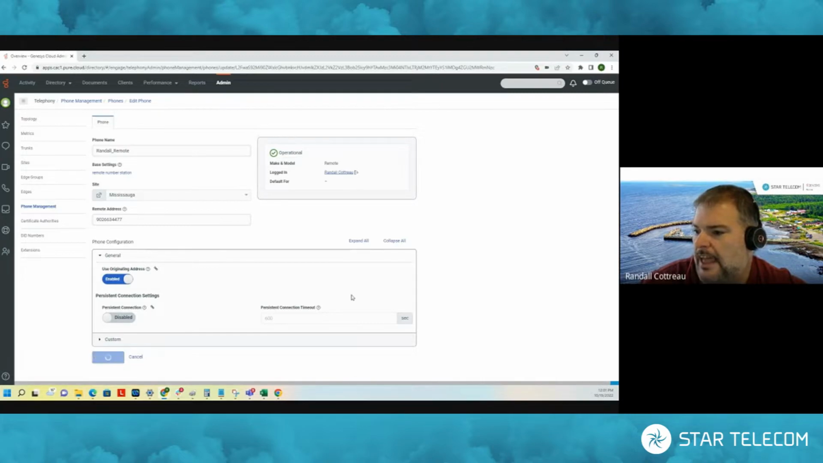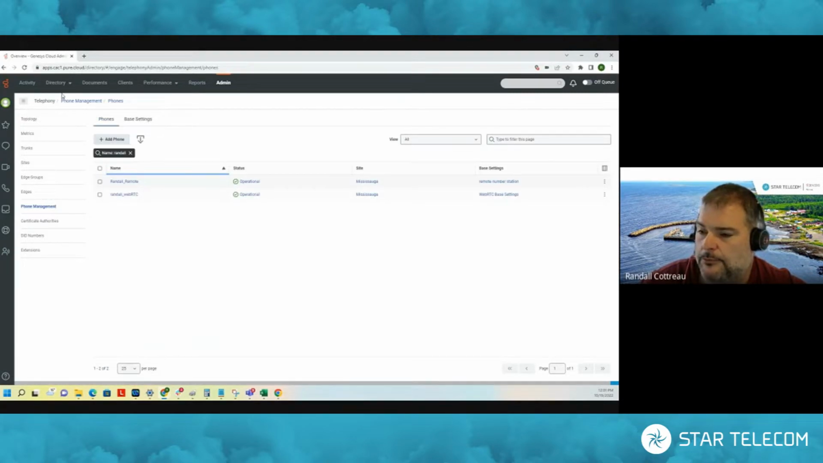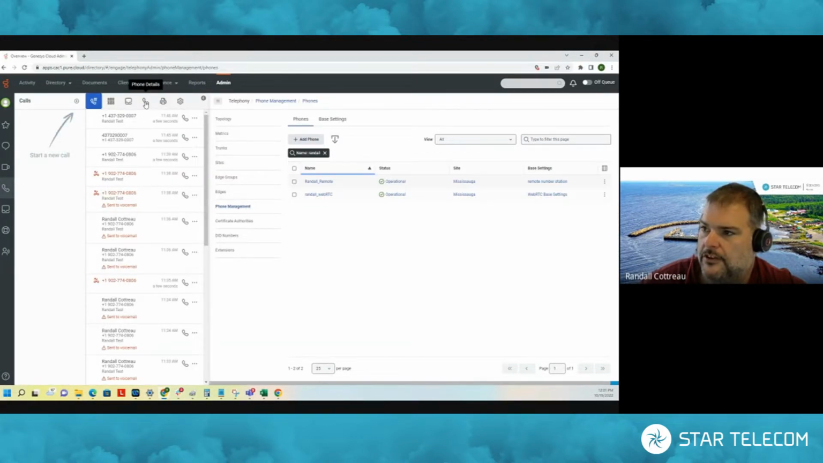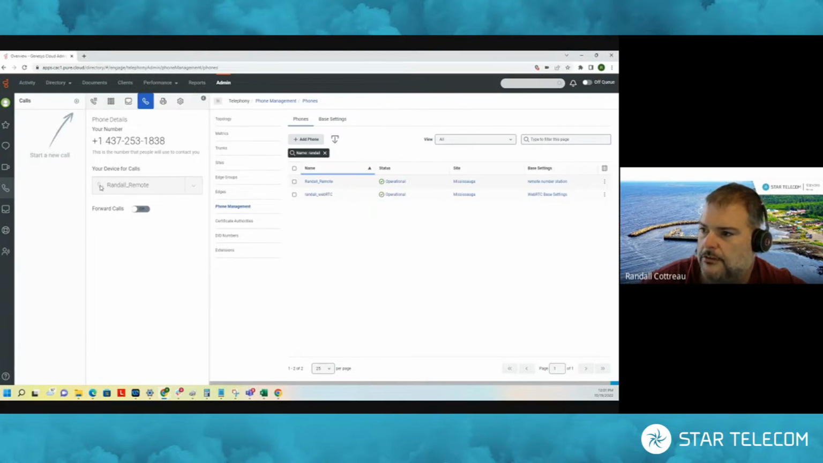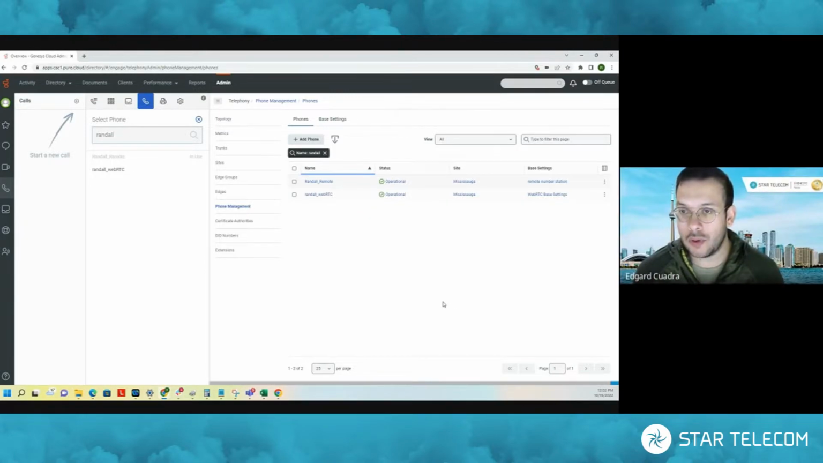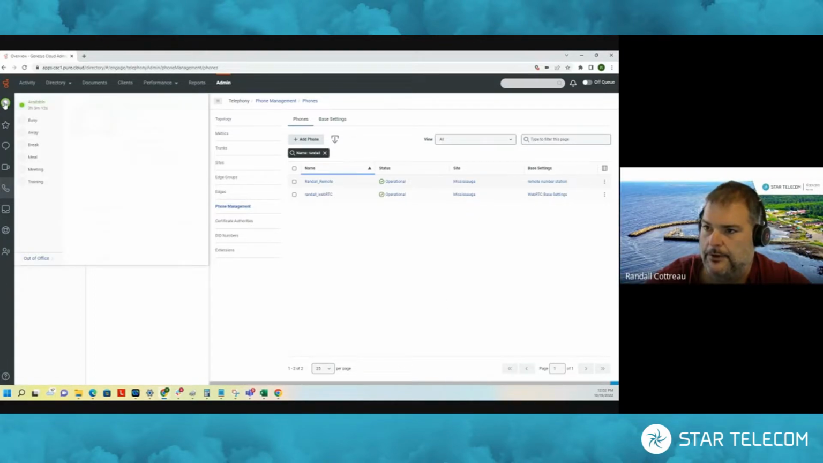So once we save that, to use it, there's a few places I can go in and add my phone. So I could go here under calls, click the phone details selector here, and choose it here. Right. So select the phone. You see, I have one called Randall WebRTC, and there's Randall Remote, which I've already used. And this will make your phone the default phone for what Genesys is going to use to reach you. That's correct. I can do it up here as well, right here.